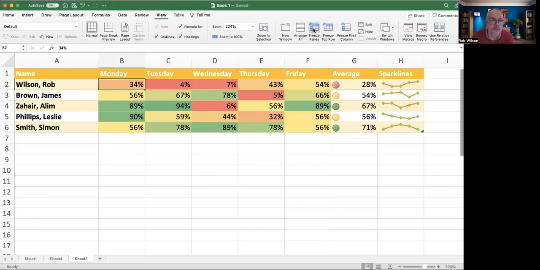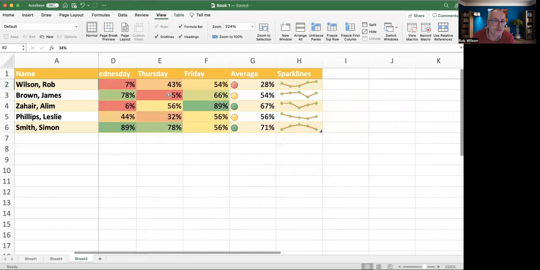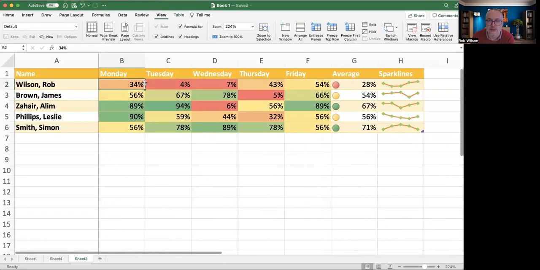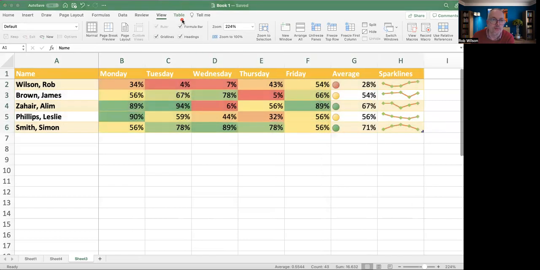Okay, so let's click on freeze, and then now you'll see the result that it scrolls quite nicely, keeping the names, and it'll scroll this way, keeping these headings. So that's a good improvement. Okay, so one last thing. I'm just going to go back to highlighting that whole table, and then I'm going to click on the table option here.